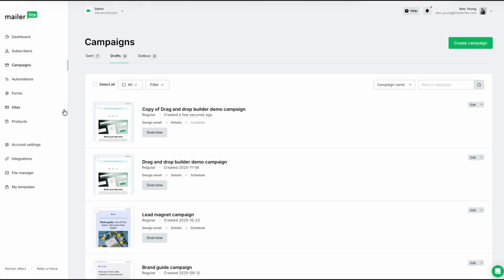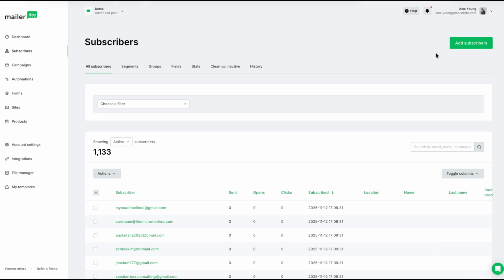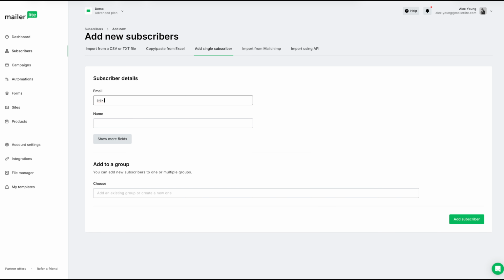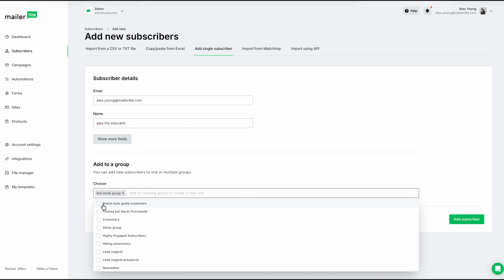To do that, head over to Subscribers. Go ahead and add a new subscriber, and then we're going to add an individual subscriber. Just input your email and your name. Notice that in the groups, we added ourselves to a new group so that we know that this is the group that we can use to send test emails to.